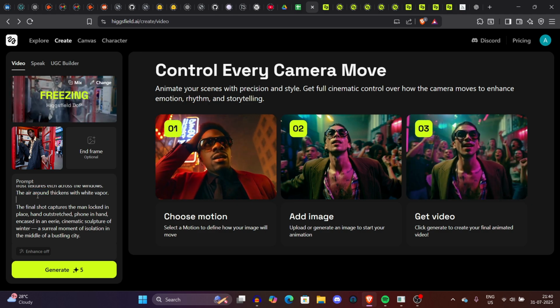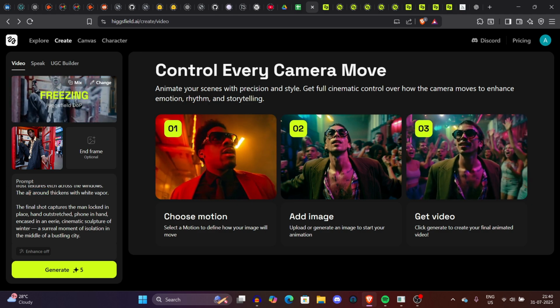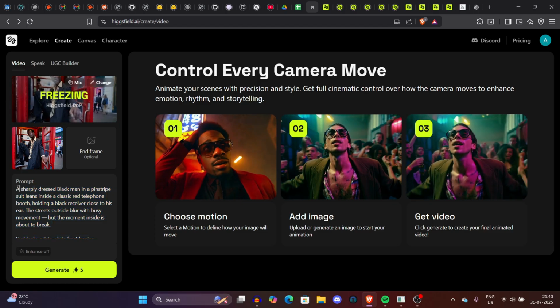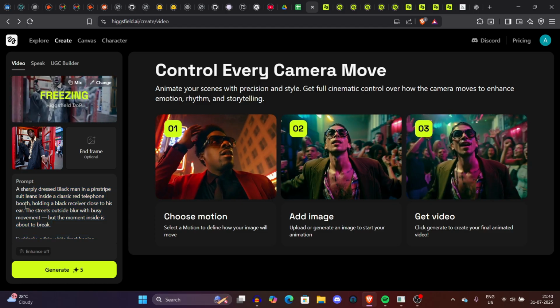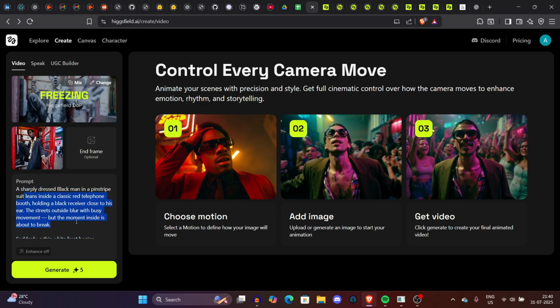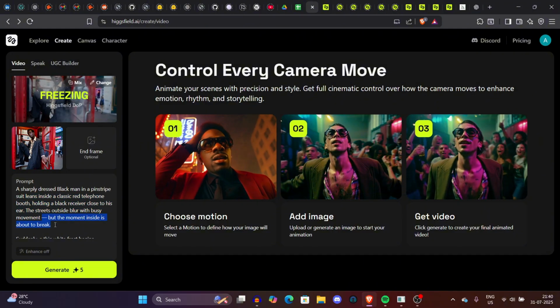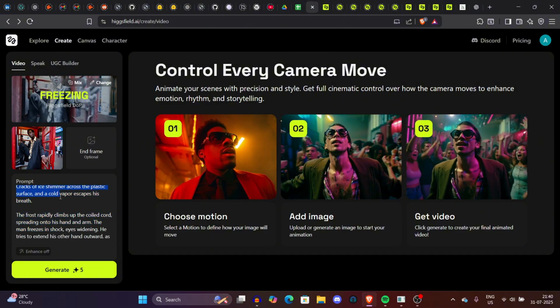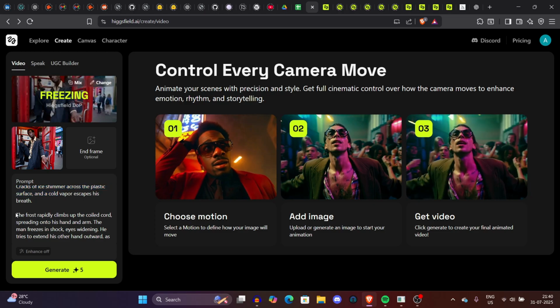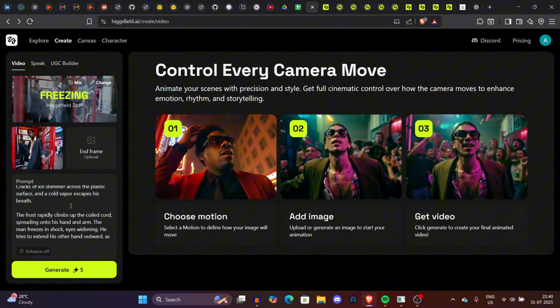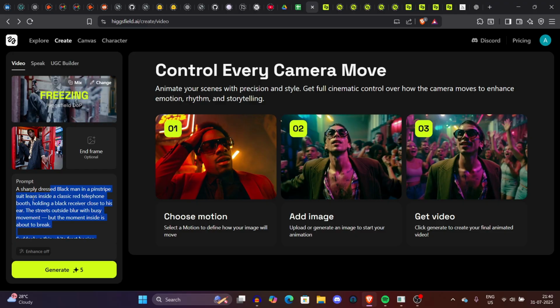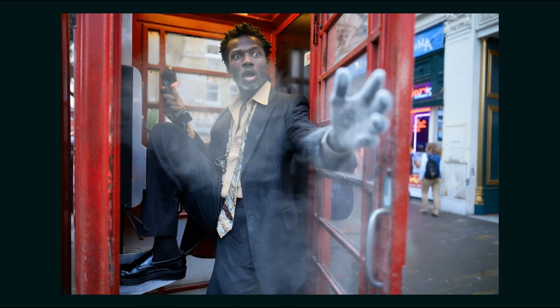Okay, so we already talked about how we got this man's image. Let's talk about a prompt, which is also important to generate such good images and videos. So I give this prompt: a sharply dressed Black man in a pinstripe suit lying inside a telephone booth holding a phone, and that's it. And here the prompt is: suddenly a thin white frost begins forming on the phone receiver in his hands and cracks of ice shimmer across it. And this is the prompt which will make him freeze.